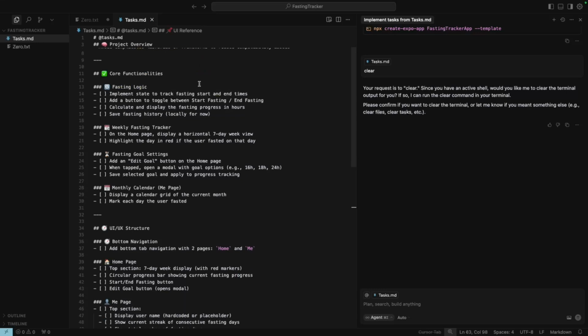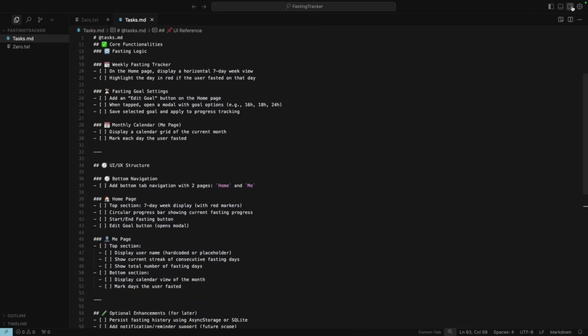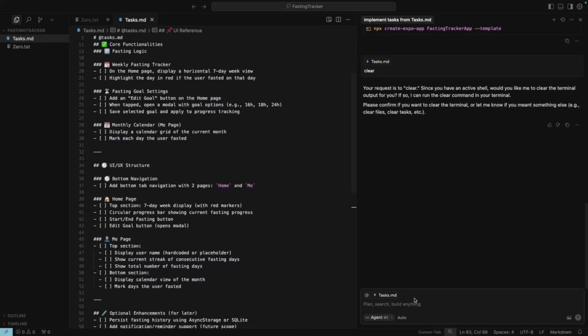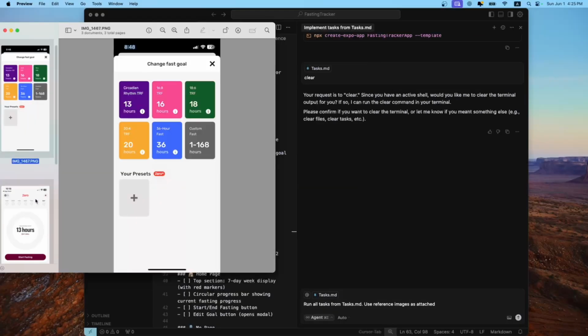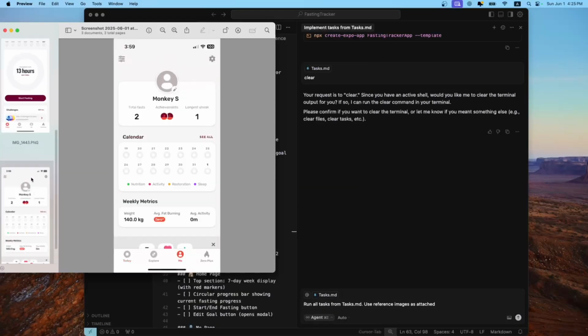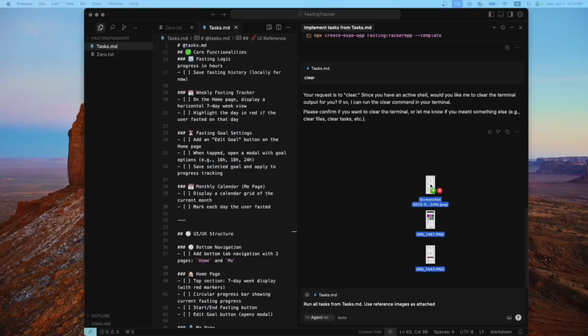Now that our tasks.md is ready, we can finally start building the app. It's really straightforward. Just go into Cursor, open up the AI pane, and type run all tasks from tasks.md. Cursor will go through each task one by one and start generating the code for you. And to make things even better, let's drop in a few screenshots from our reference app to give Cursor more visual context. Okay, now let's run this.